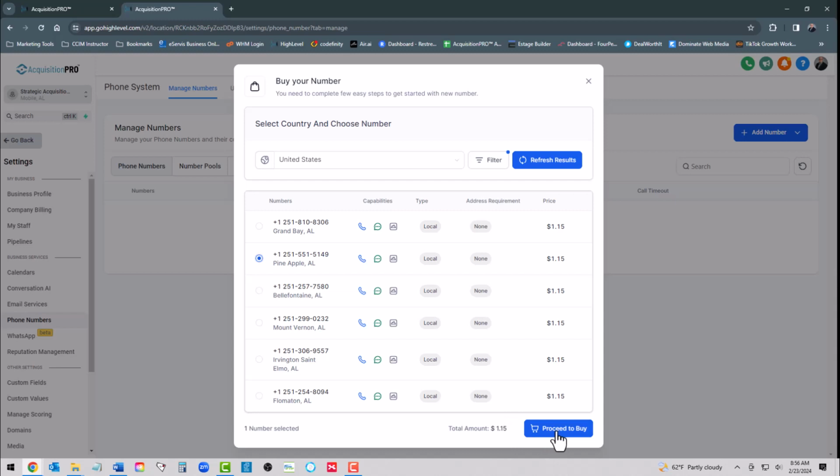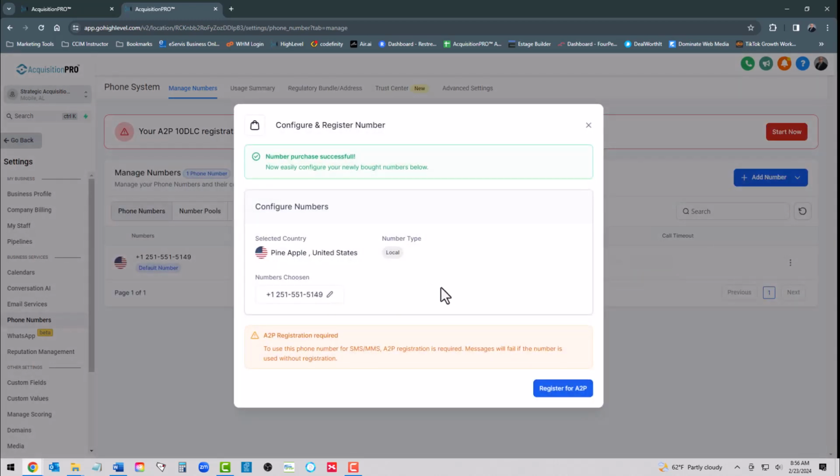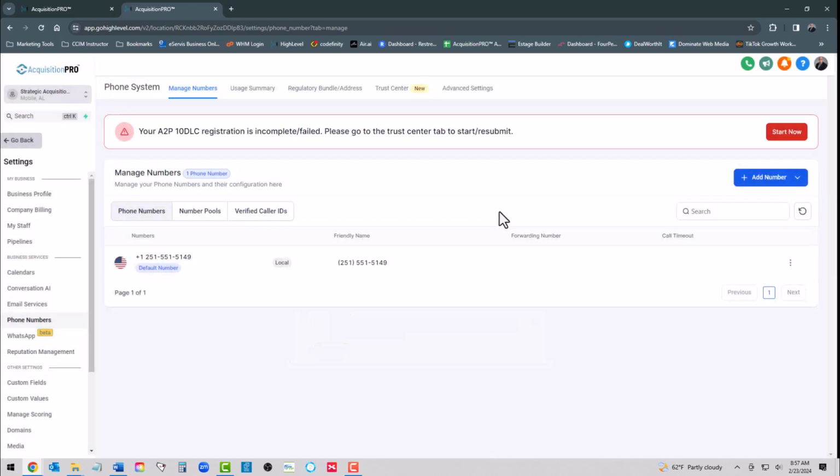Even if you purchase it, it's going to cost me $1.15, not you, because I do not have you purchase your own data. I end up covering all the data, which is part of your subscription fee. Click proceed to buy once you find a number you like. And of course, you have to register for A2P. Do not register for A2P at this time. You are not ready yet, okay? If for some reason you realize you made a mistake and you want to edit that number, you can. So let's close this.